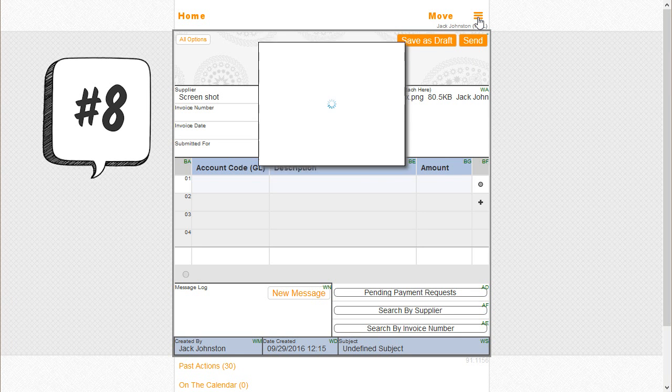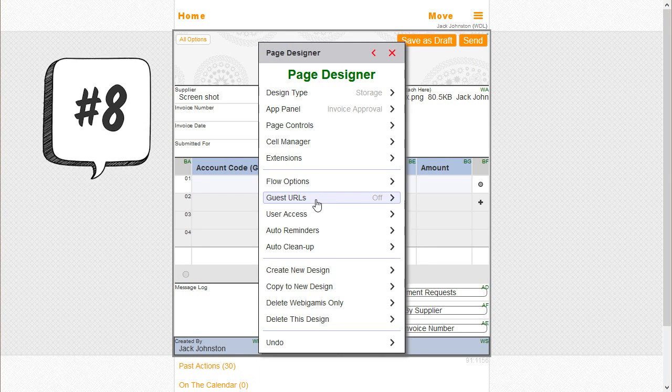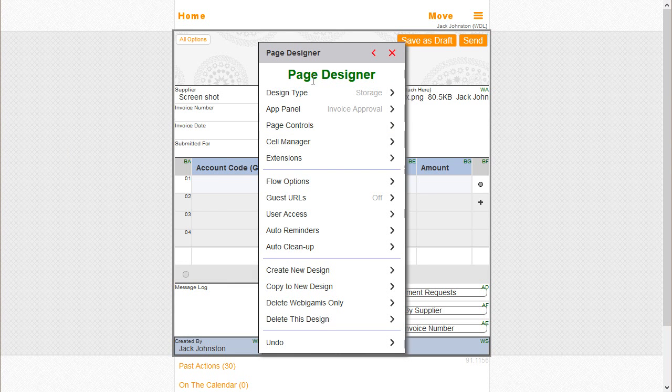Number 8, the page designer. That's where you go if you want to change the design of your sheet. You'll notice that the top section of the page designer has very important areas to go to change different aspects of the design. The design type tells you this is a storage sheet versus a non-storage sheet.